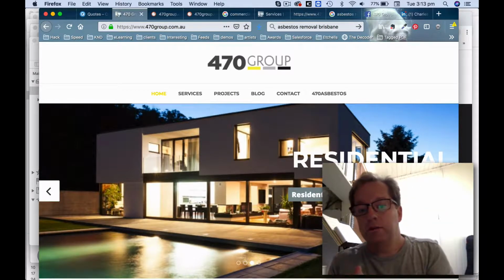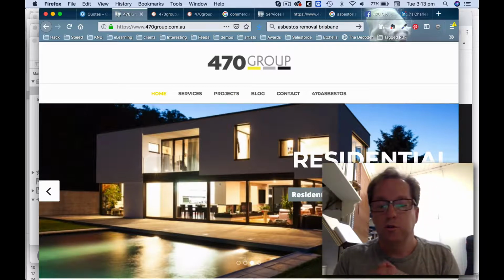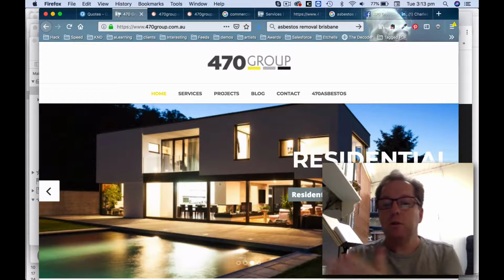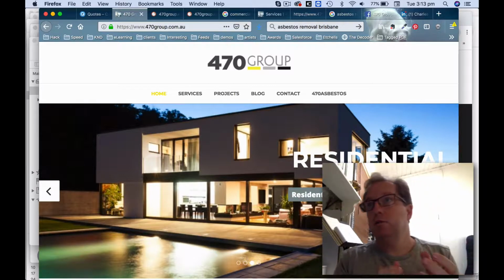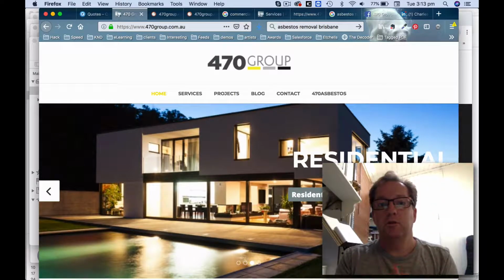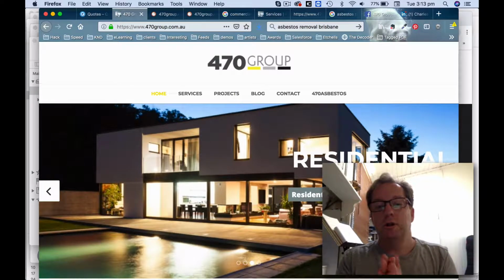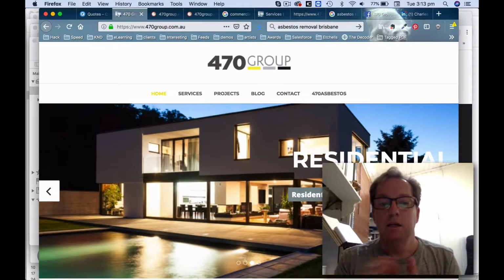Yes, it says you do residential renovations. Yes, it says commercial fit out and asbestos removal. However, what do you want the user to do? Do you want them to view some projects of your commercial fit outs? Do you want to book a consultation for your residential renovations or insurance repair, whatever that might be? Try and lead the user through, we call them calls to action or CTAs.